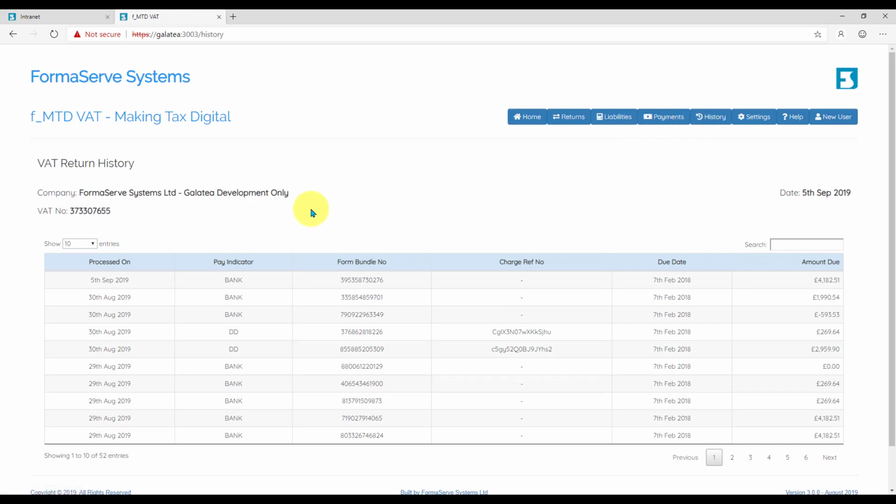Right, the history page and the home page are the only pages that don't actually communicate with HMRC. So all the information you can see on this page, the history page, is actually stored on your IBM i. So it gives us a complete history of all the submissions we've done with HMRC and the date they were supplied. So we can see when they were processed, the payment indicator, form bundle number. Charge reference number is not always provided by HMRC, so that's why sometimes they're blank. The due date and the amount due. So all your history will be shown here.